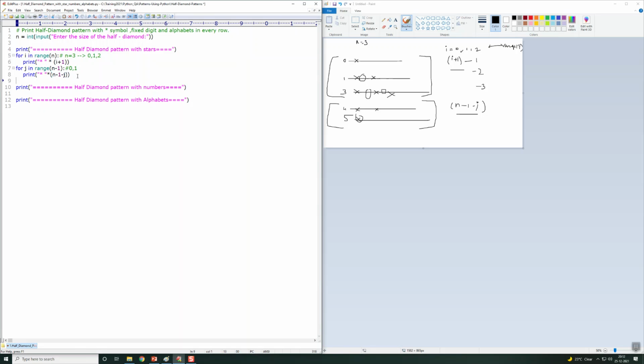The similar logic works for the numbers and alphabets. For the numbers, let me copy the same code here. Instead of the star, I want to print the actual numbers, so I'm going to use i plus 1 and convert these numbers into a string. This should do the logic for me. Similarly in the second loop, instead of the star, I can use the number. Let me remove the extra parenthesis. This will print the numbers.